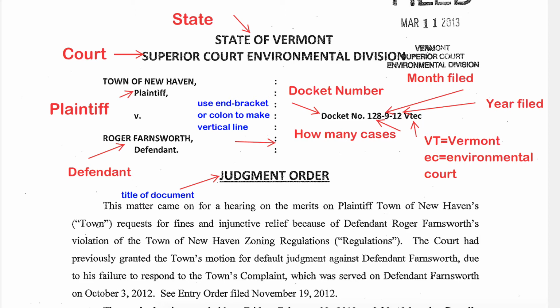You can see here the state centered as in the top heading, State of Vermont. That's the jurisdiction. The court, this is the Superior Court Environmental Division. There's only one environmental division that takes environmental and land use cases for the whole state. So in this case, that goes right there. The plaintiff here, the Town of New Haven. The defendant, here named as Rogers Farnsworth.